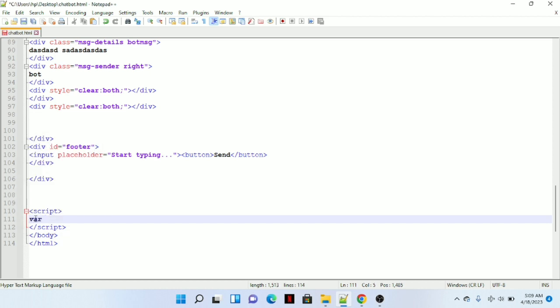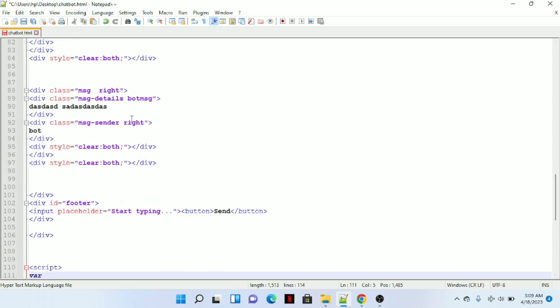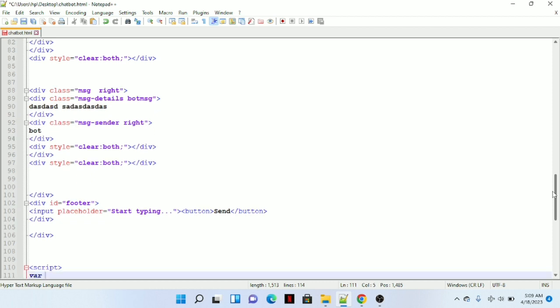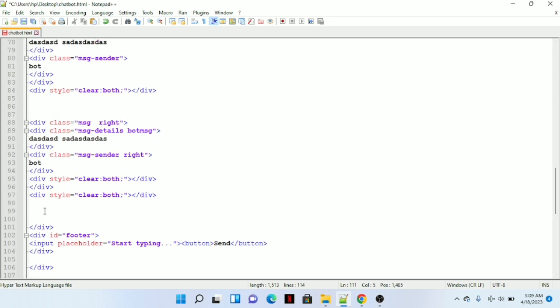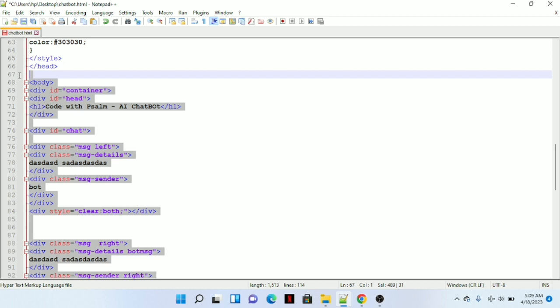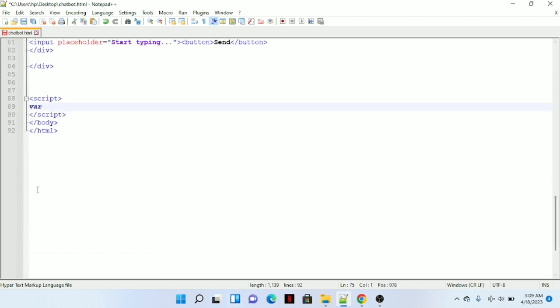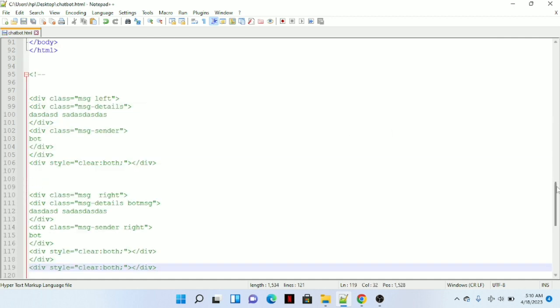So first we create a variable. Let's first get the chat. We'll be working with the chat. Okay, let me take this out, all this message part. Let's take them out of the chat, and let's comment this part outside the HTML. So to comment, you just need to open and close the tag and put your element there, that's a comment.